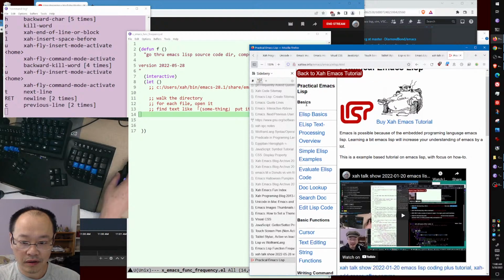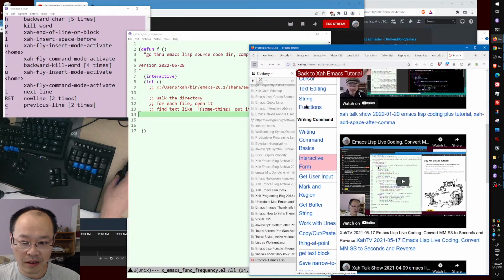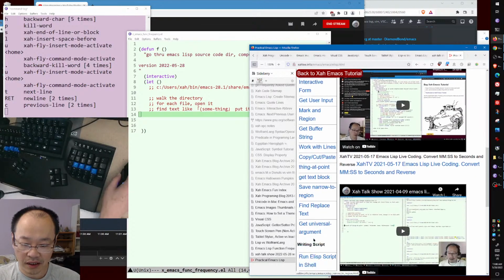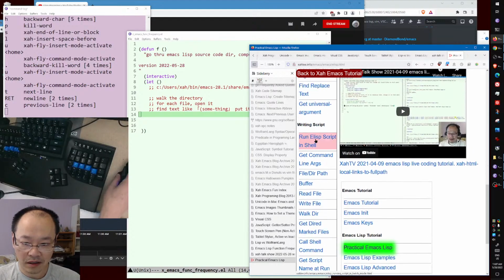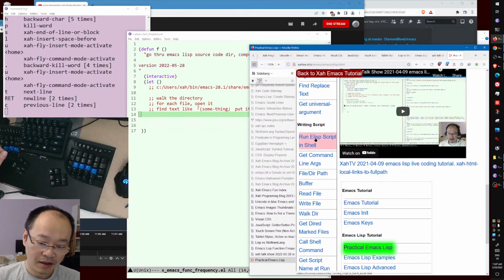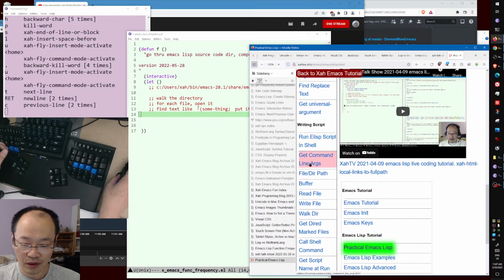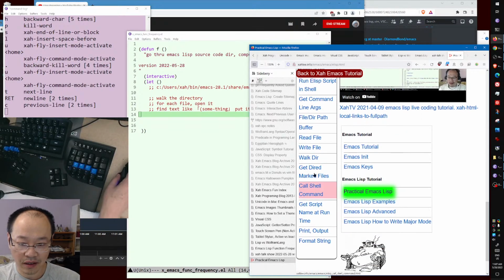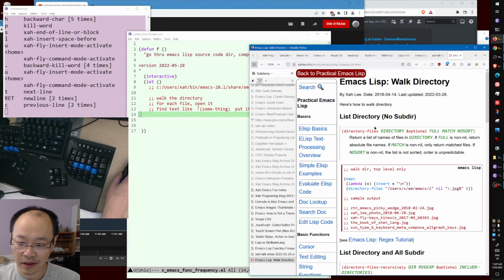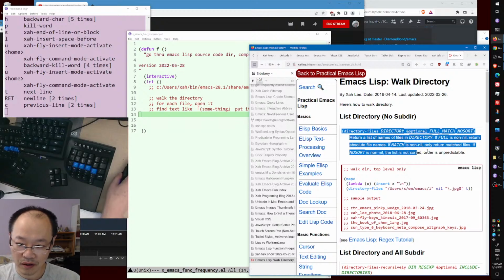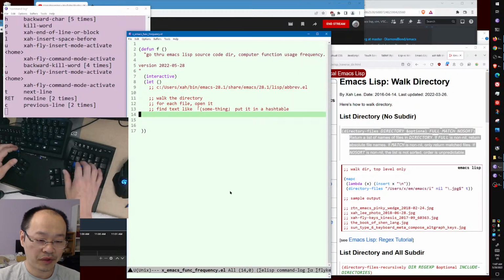Okay, so in my tutorial, this section, writing a command, is mostly about interactive commands. Then here is a section of writing script. That's what we are gonna do. The type of tasks we are doing today is here. So over here you see read file, write file, work directory. That's what we want. Okay, so directory. So this directory, no subdirectory. That's the function we want.